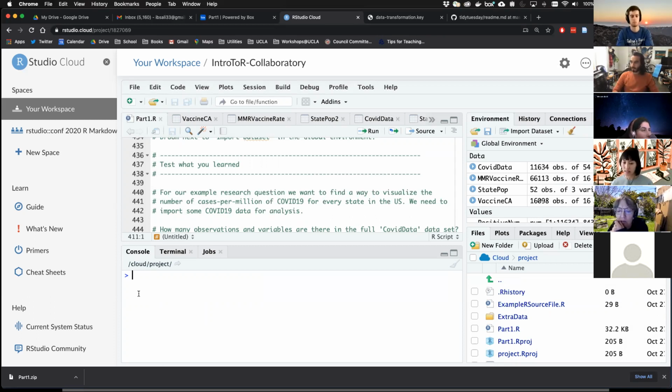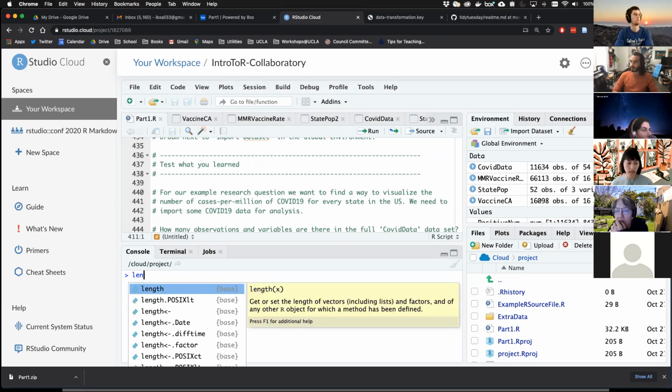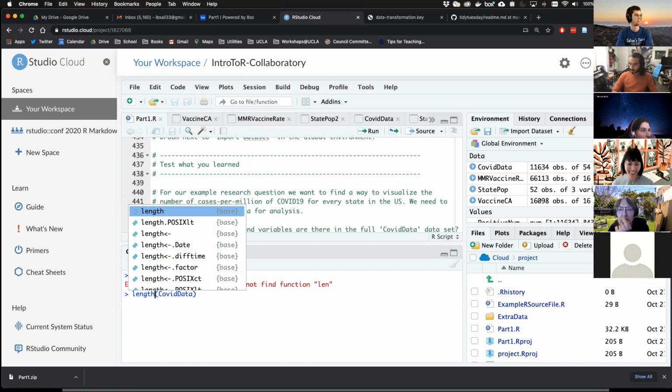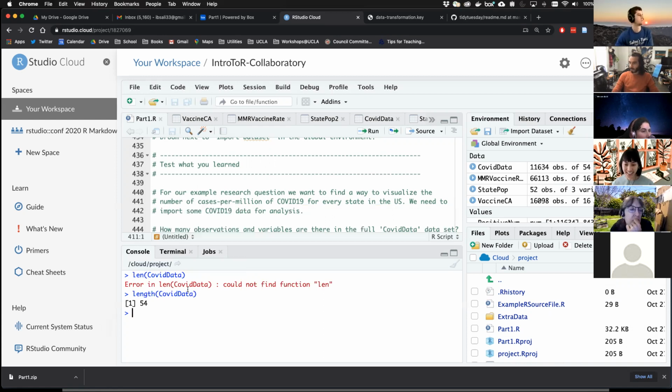Oh yeah, length. So if we want to look at the length, this is the number of observations for a data set. If we do length of COVID data, for example, and we run that. Length, maybe I think that's Python actually. Length will give you the number of... Oh, that's actually the number of columns in the COVID data set.